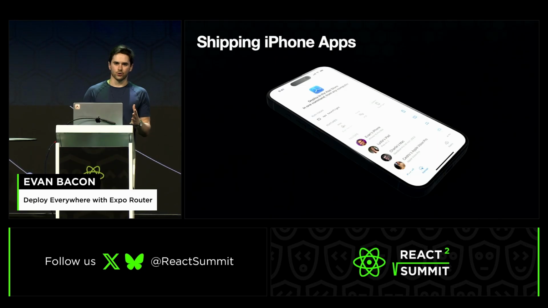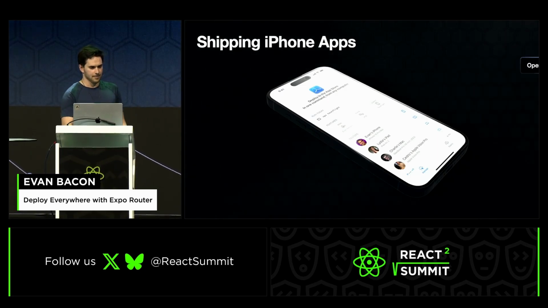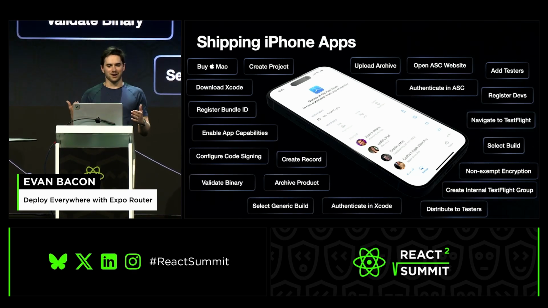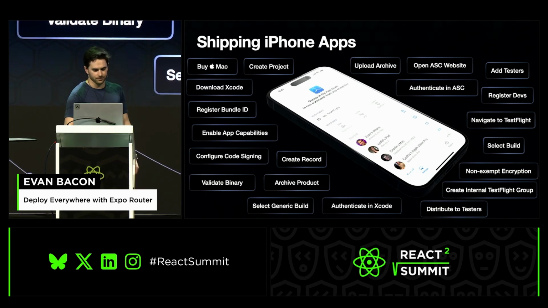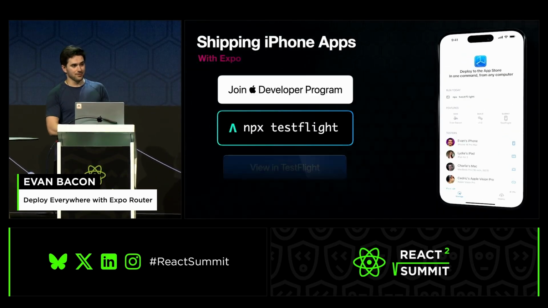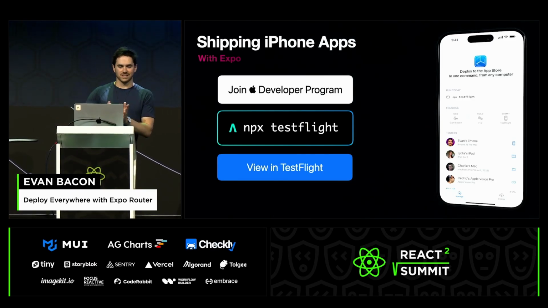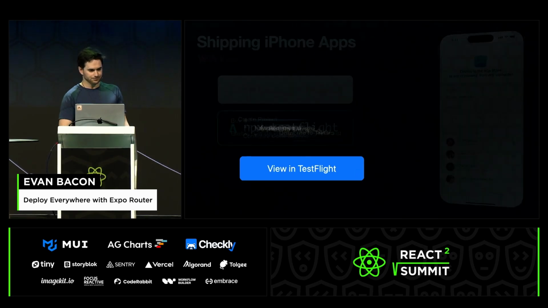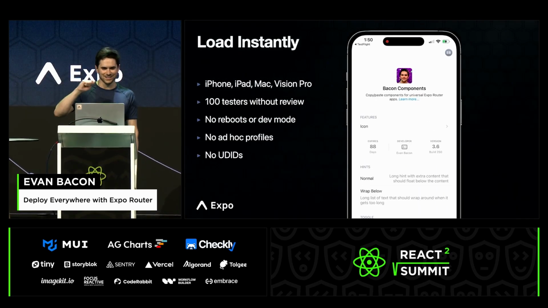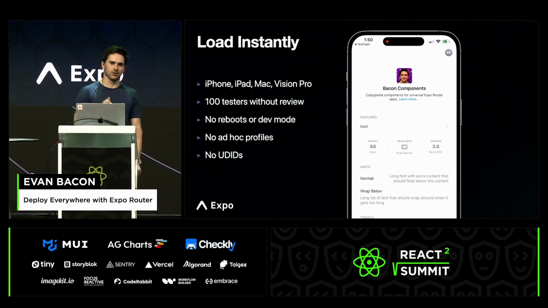Deployment to the Apple App Store is painfully difficult, and there's really no way around it. You have to build the app, sign it, upload it, wait for it to process, and then submit it for review. But with Expo, you can simply run npx testflight from any computer, Mac, Windows, whatever, and the iOS app will be built, signed, and uploaded to TestFlight. There's no ad hoc provisioning, expensive computers, UDIDs, or re-signing. You'll just get an email from Apple when the app is ready to download internally.